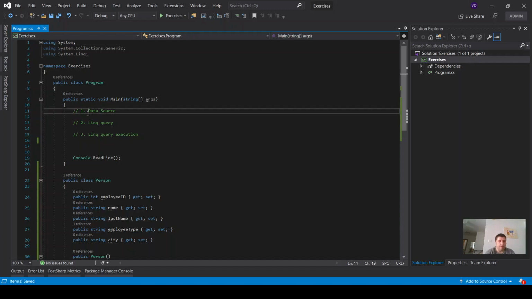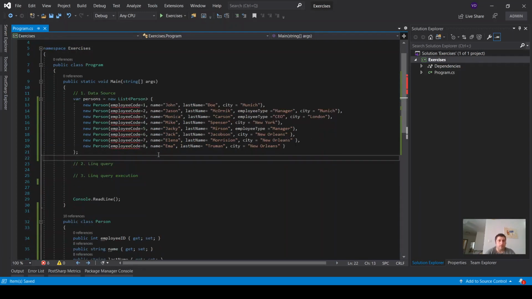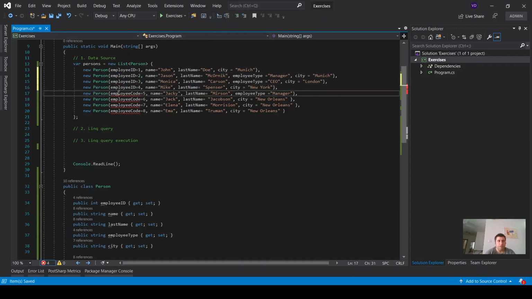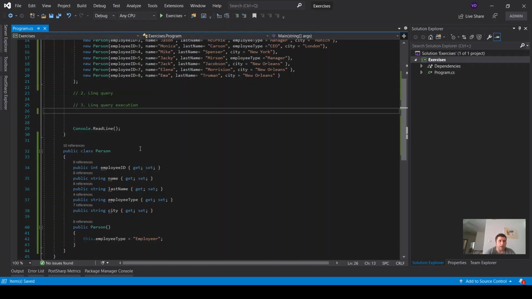Okay, so all right, employee code, actually this is employee ID. Okay, we could have gone the other way around, but I chose this one. Okay, doesn't matter.